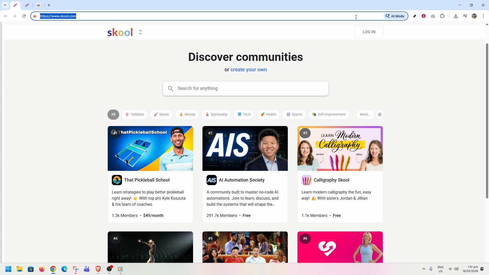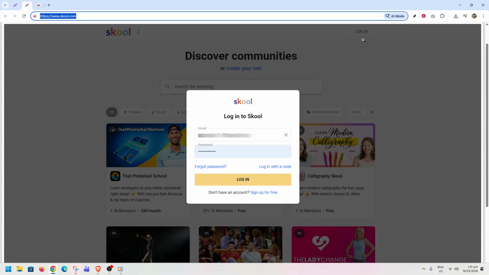Once you're there, look for the Login button, usually at the top right of the screen, and click it. Sign in using your usual account details. If you have multiple accounts or profiles, make sure you choose the one that actually owns the community you want to delete. After you're logged in, look for your community dropdown.